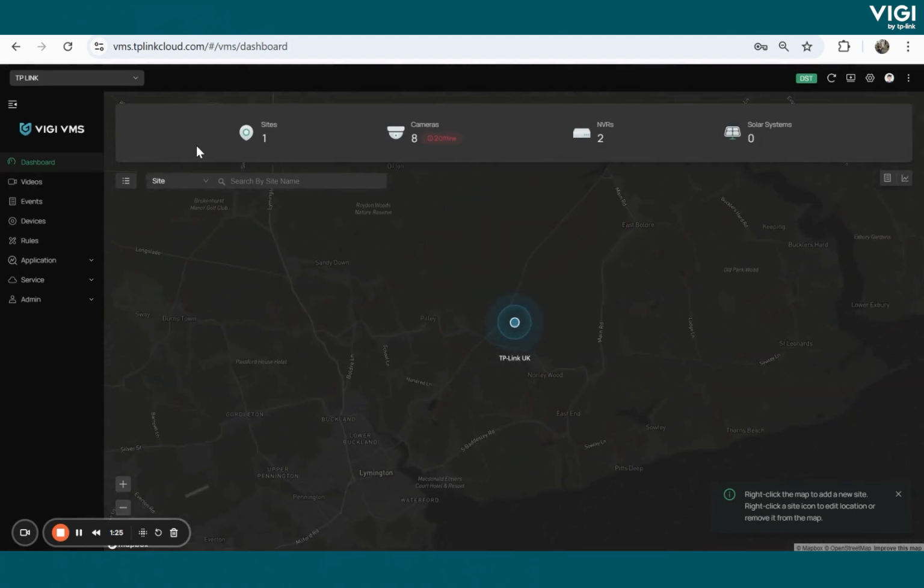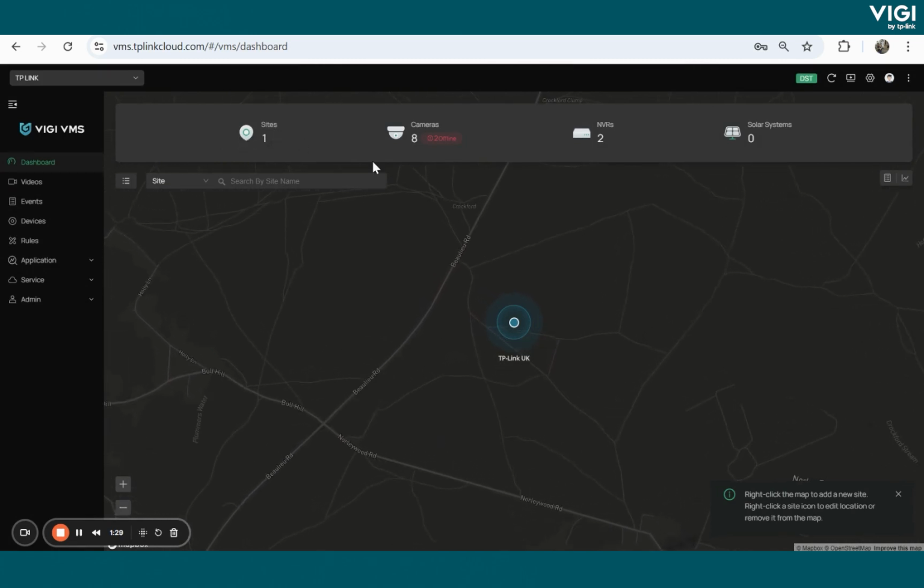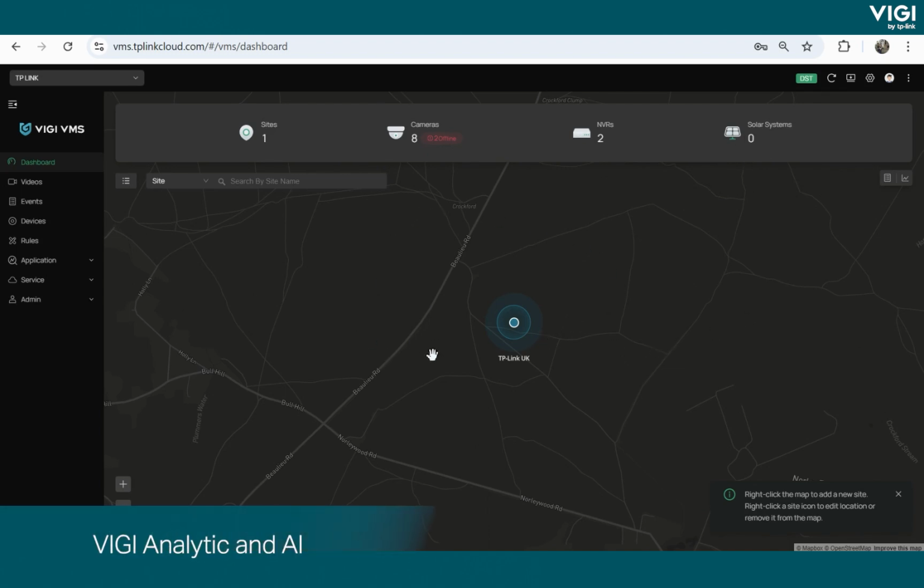here, we've got a few bits of information across the top. So how many sites, how many cameras, if there's any devices offline as well, it will indicate that there, and recorders, and how many of our solar panel solutions are connected to the system here as well. As you can see, it will navigate straight through to the location of the site.